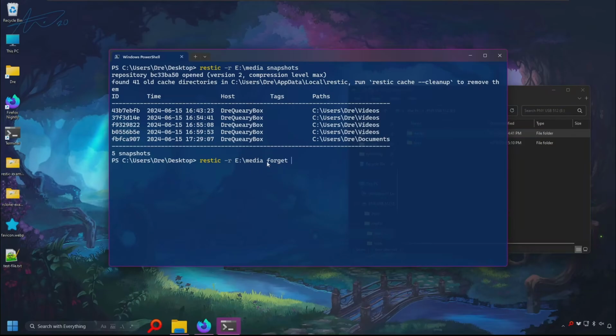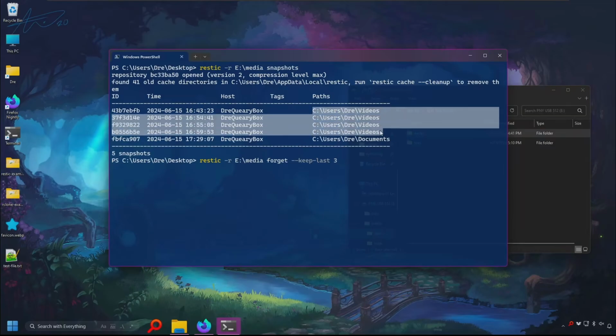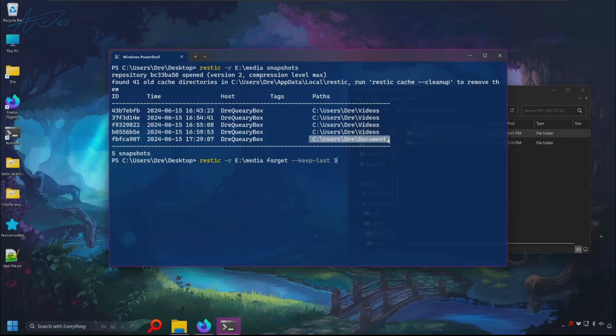When you use the forget command, you need to specify one or more snapshots to remove, or one of the many retention policy options Restic includes, such as keep-last, and maybe a number. And this will tell Restic to keep the 3 most recent snapshots for a given path. So keep the latest 3 snapshots that have the path gray videos, and keep the latest 3 snapshots that have the path gray documents. Or you can use, like mentioned, the snapshot ID.